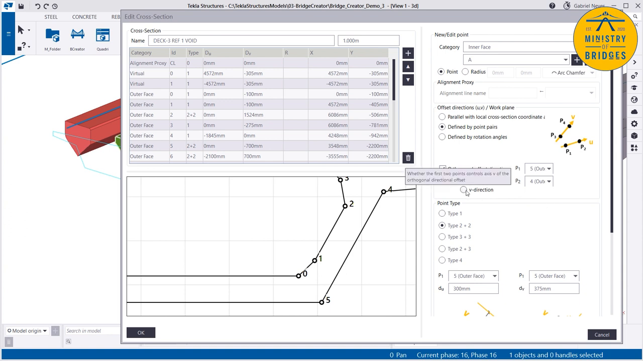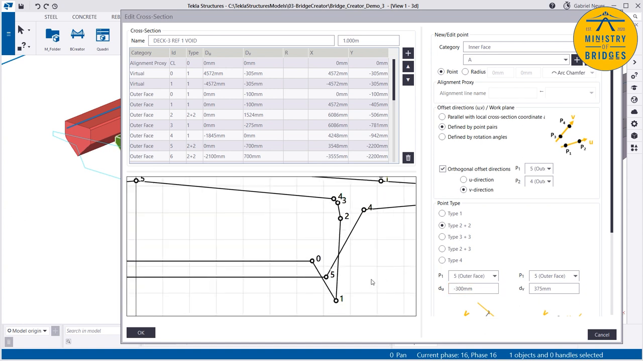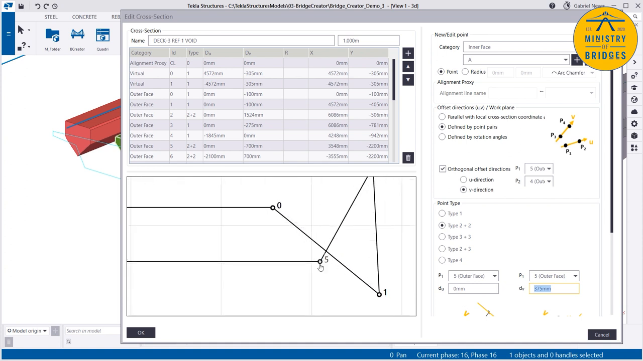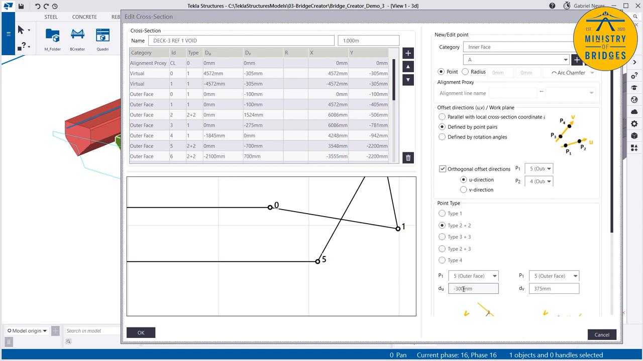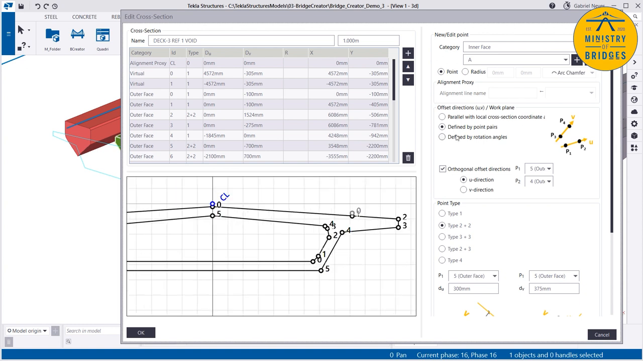Now I could swap the U and V direction, so play around with that. So it will be minus there. So now you swap this. Let's see, zero there. And you'll see zero there. From there to there is zero perpendicular to that work plan because I swapped the U and V direction and I don't want that. But again, could be useful in some situations to do that. So that is the defined by point pairs.